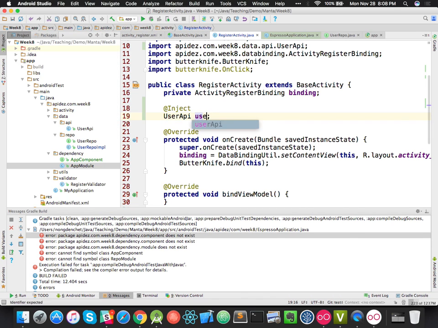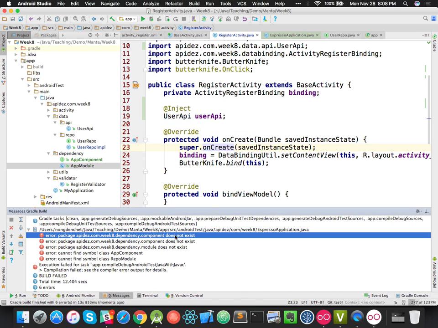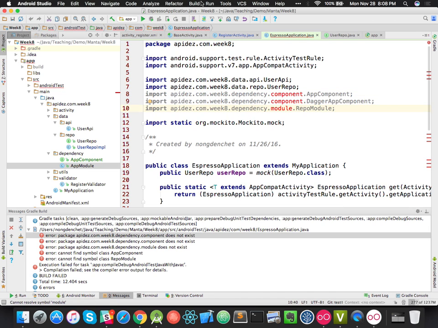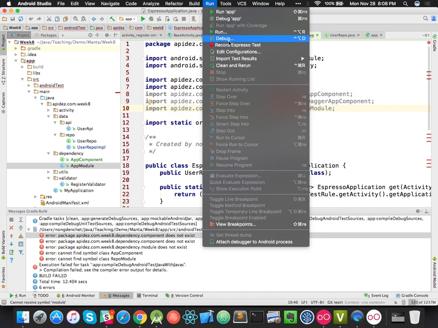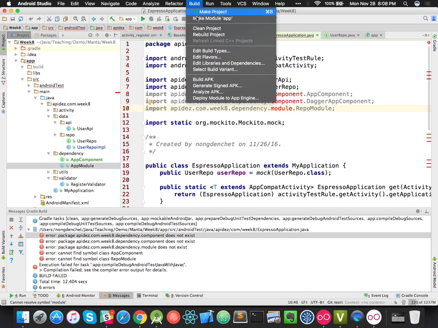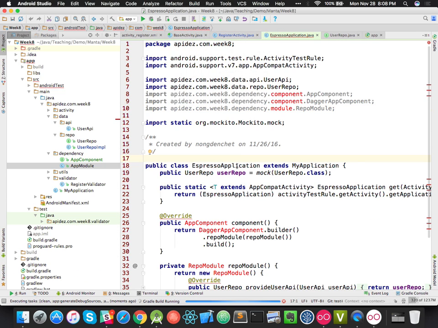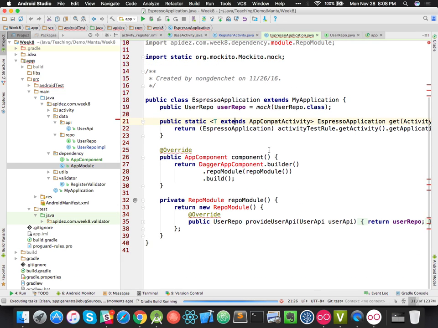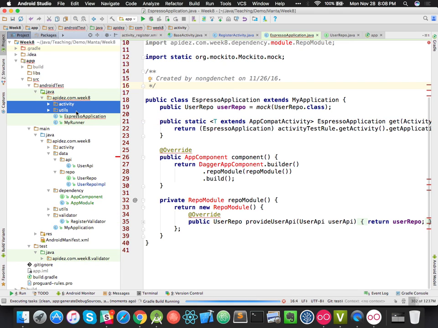User. Yeah. Okay, I've got to build again. Run. Review. What is that? Review project. What is this stuff? Okay, so maybe I have to delete these.